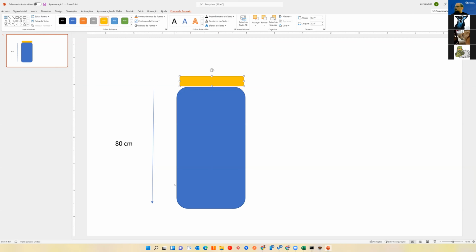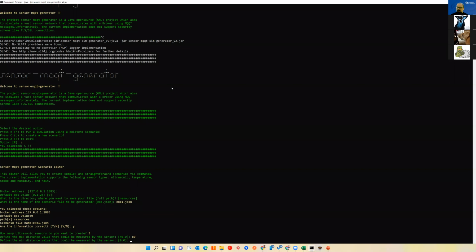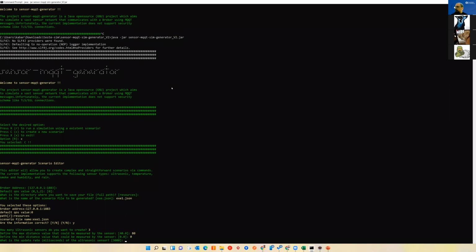What is the minimum distance? The minimum distance here is when it's full. In our case, it's 0. And what is the update rate in milliseconds?